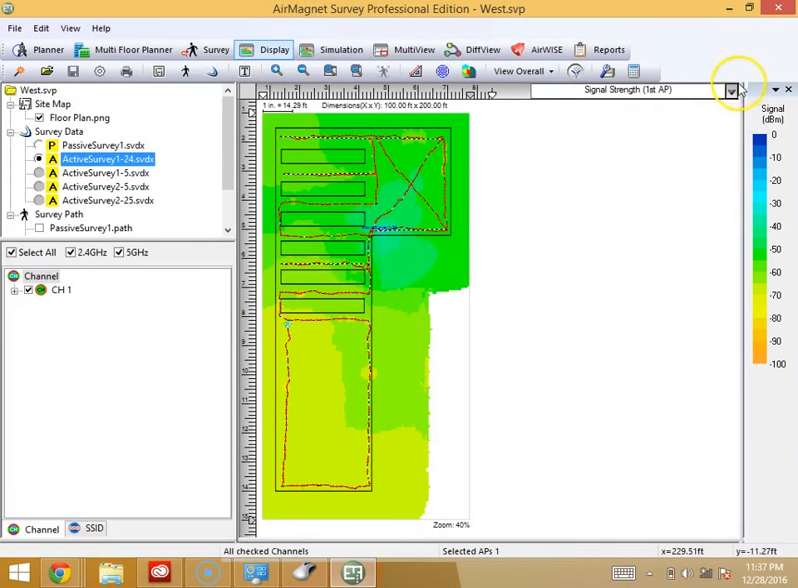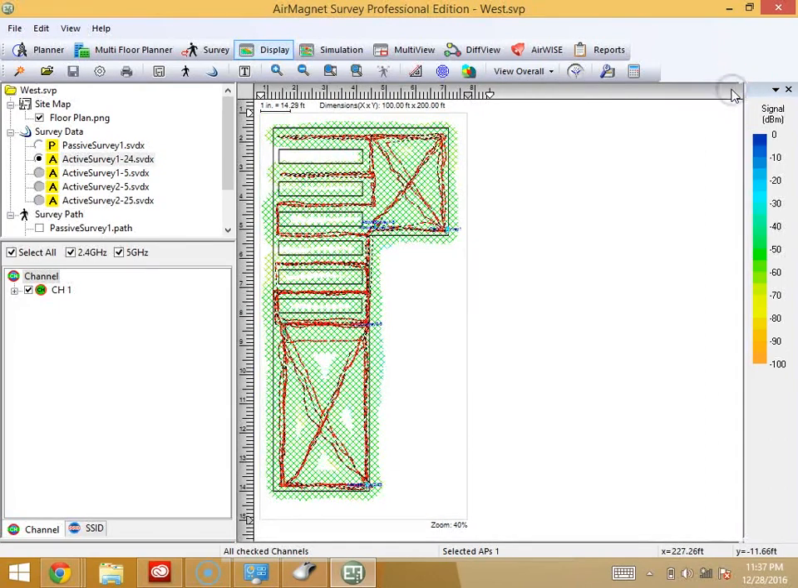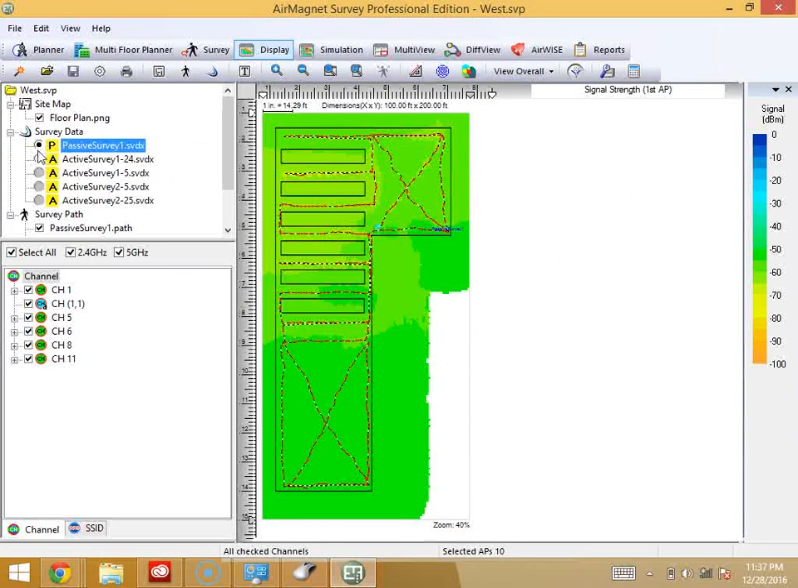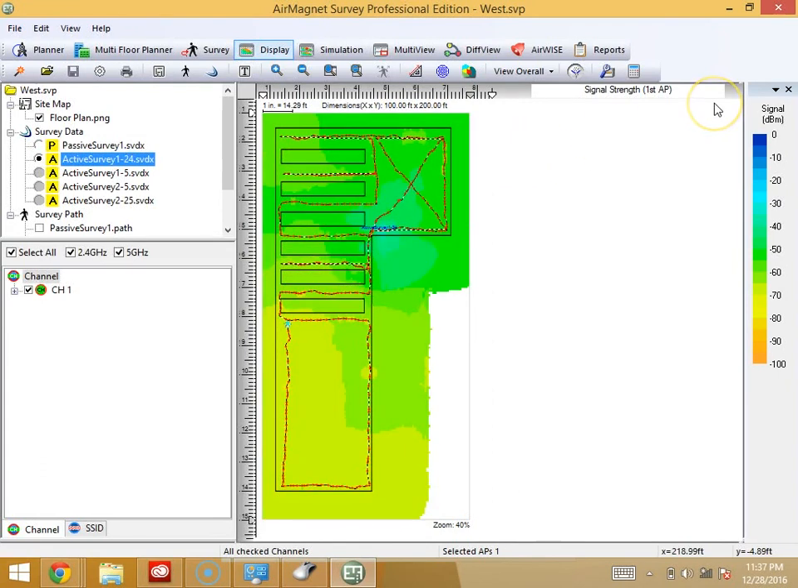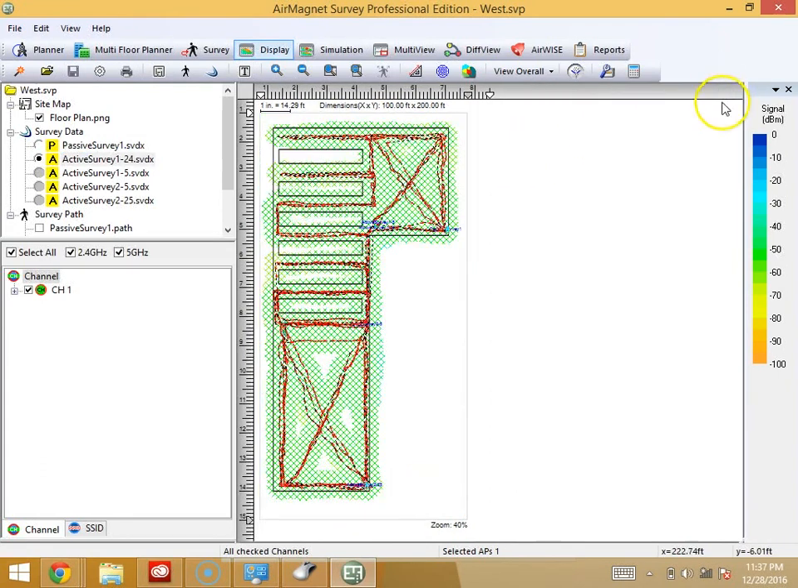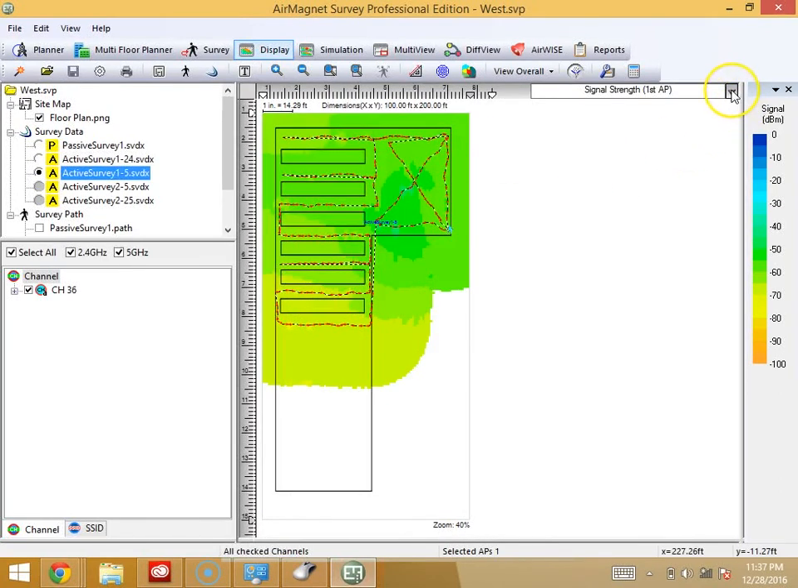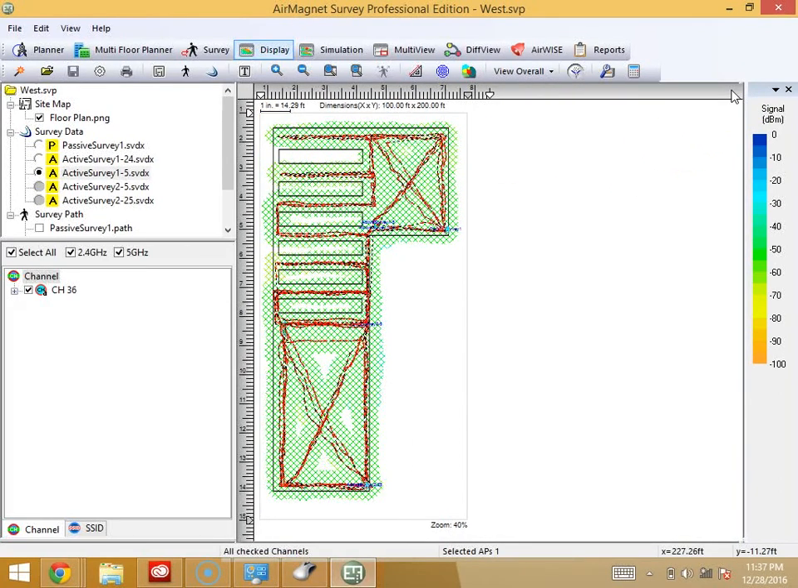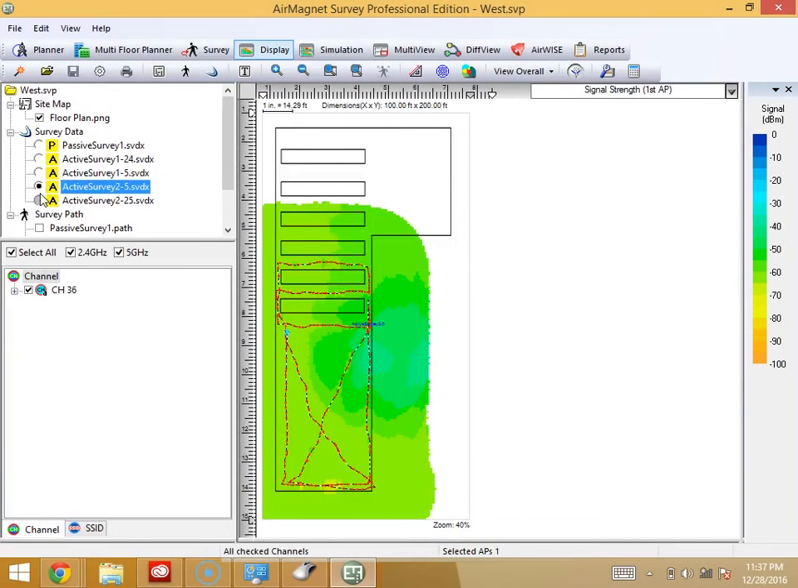So again, we performed an active survey, walking around through the aisles, and the results show very good signal coverage again. Again, to keep the SNR at acceptable levels, we need to install at least 2 access points in this area.